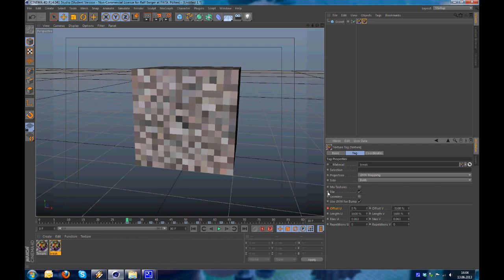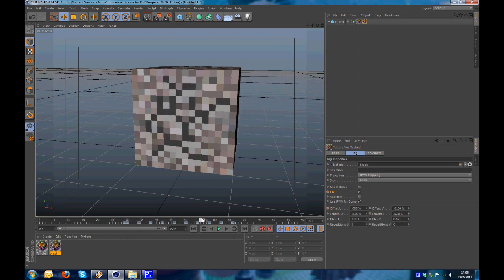So I will keyframe the tile option here and disable it here, keyframe again, and what we have now is a normal block which starts breaking at frame 30, and there we go, plop, and then it breaks.